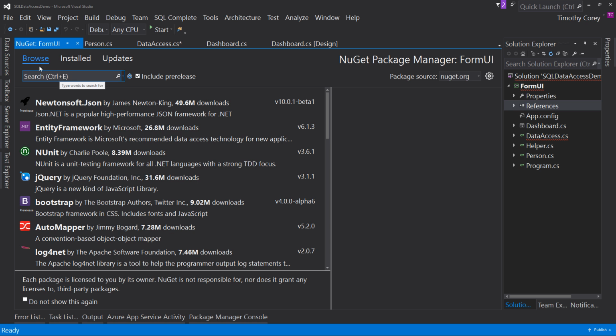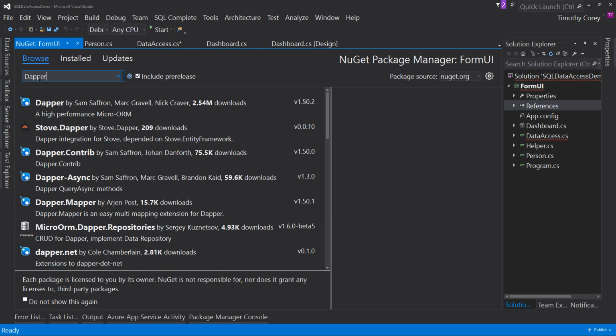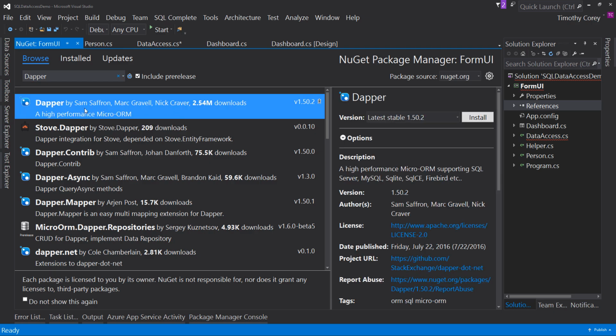So under browse, I type search and I start typing Dapper. And the very first one is called Dapper, and it's by Sam Saffron, Mark Gravel, and Nick Craver. So make sure you get this one, not other Dappers. There's other kind of like add-ins for it, but this one right here is the official one, and it will connect to not only SQL Server, but MySQL, SQLite, and others.